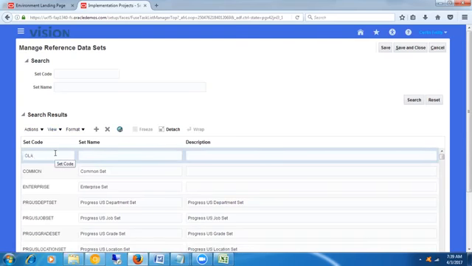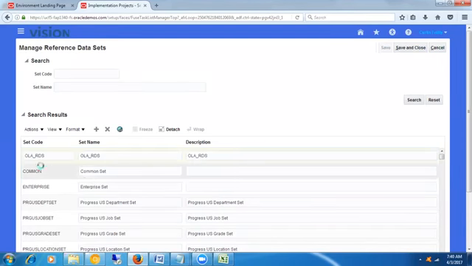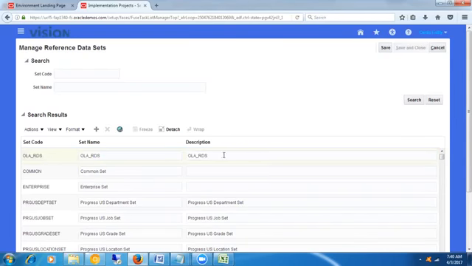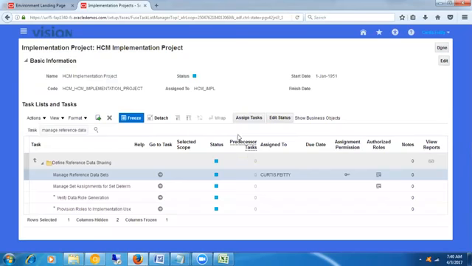Ola reference data set. This is the new reference data set I have created. Why do we require this? I want to keep my departments in this reference data set, then assign this reference data set to the business unit.